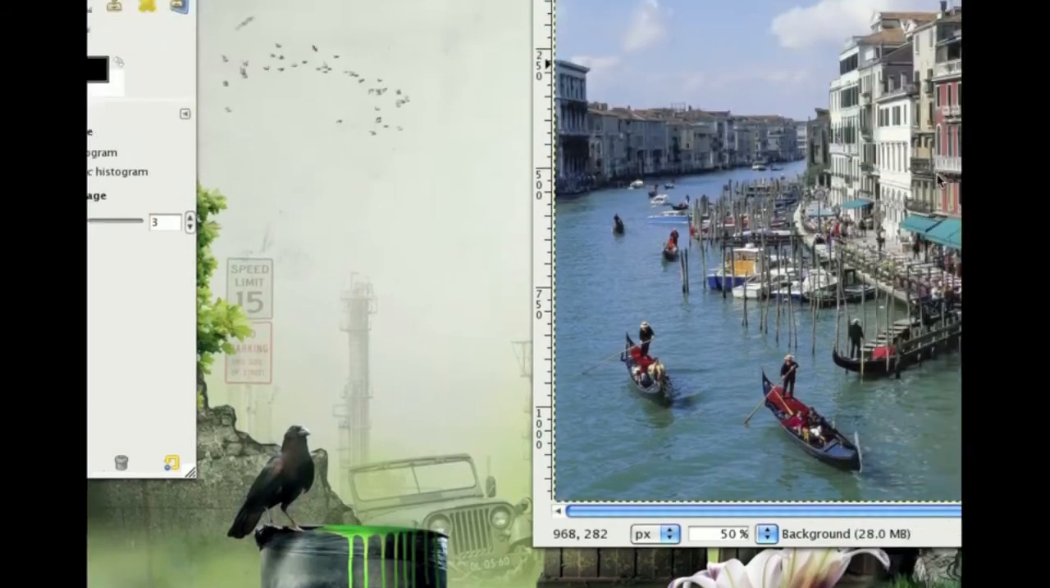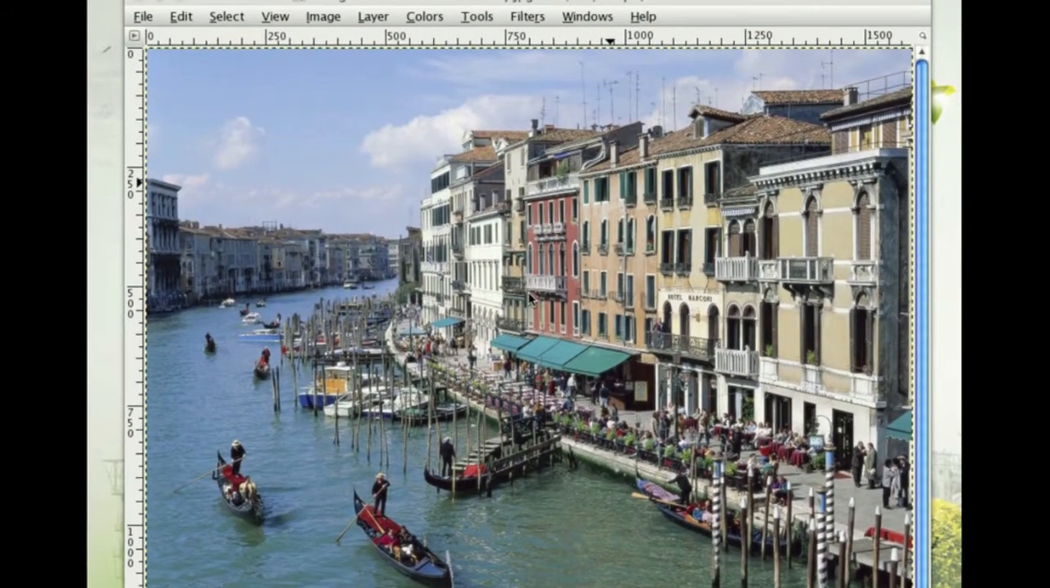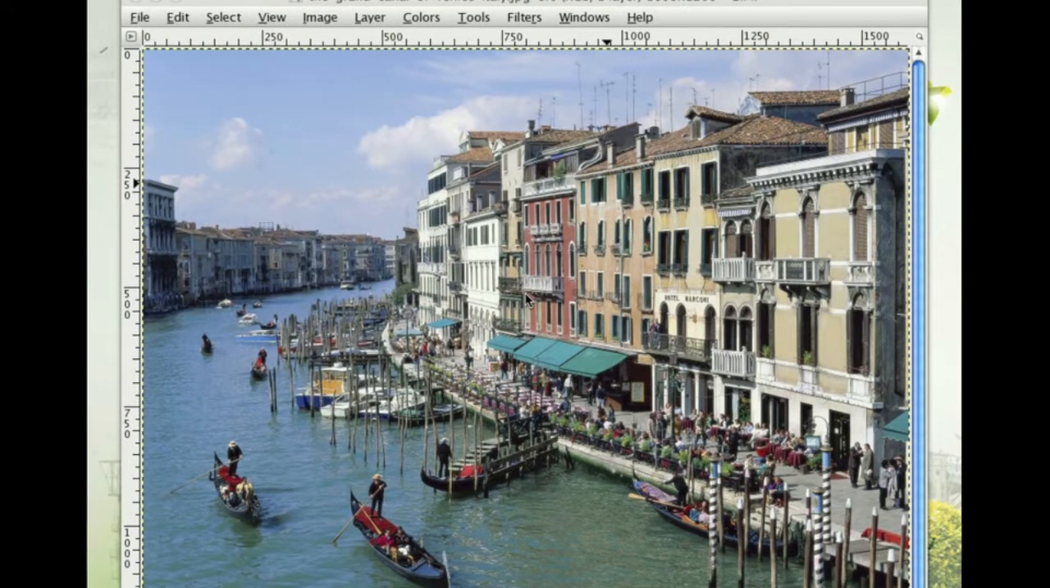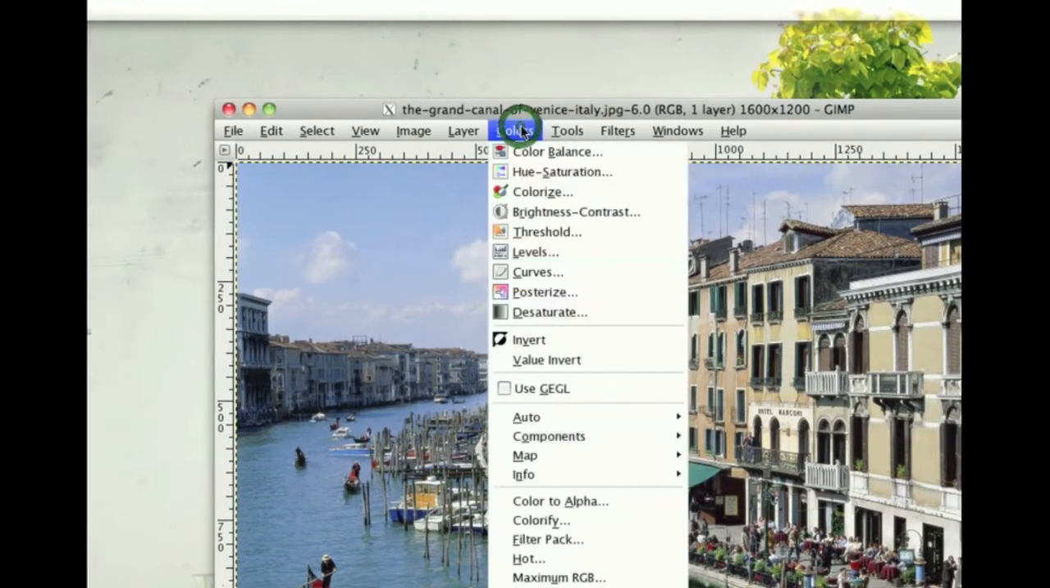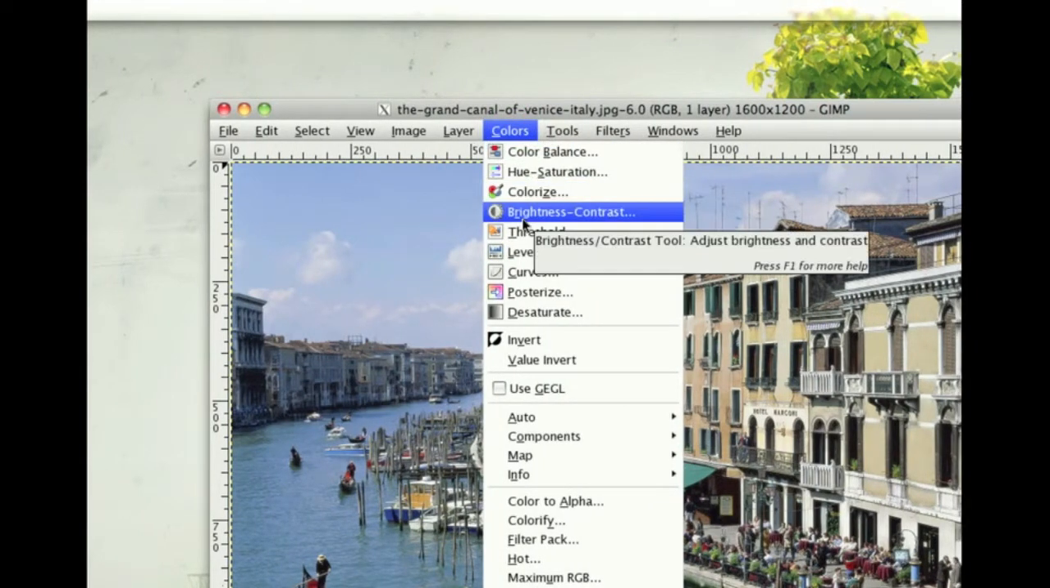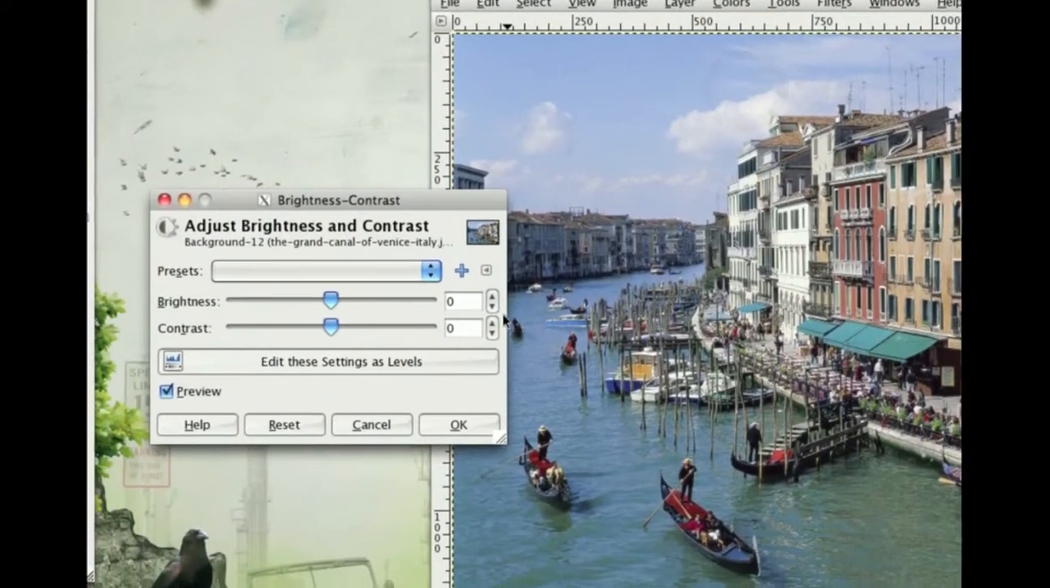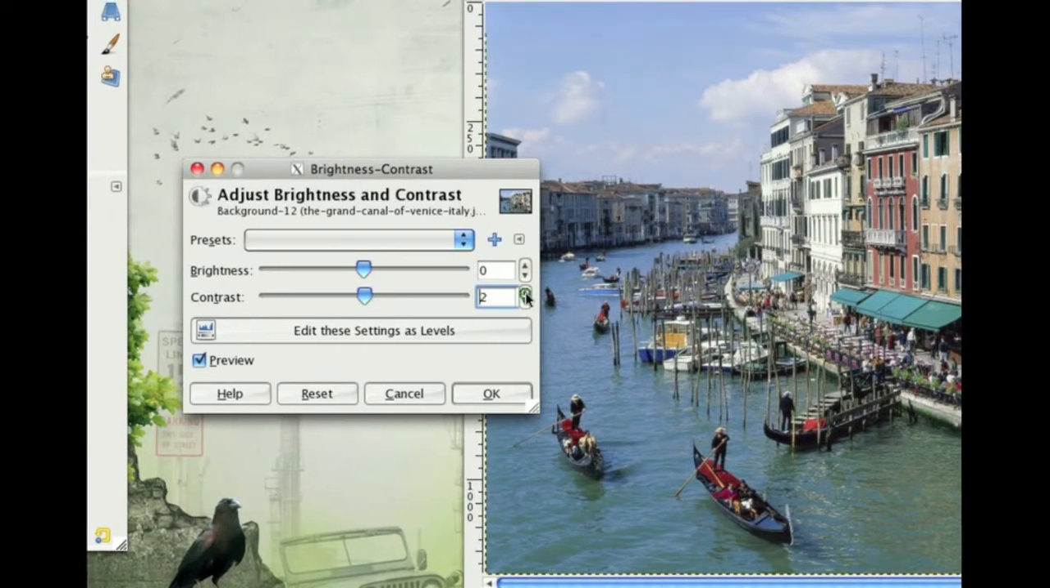This is a quick and easy tutorial on how to make your photos look vintage in GIMP. So first you're going to open your image and then go to Colors, Brightness and Contrast, and turn your contrast up to about 20.